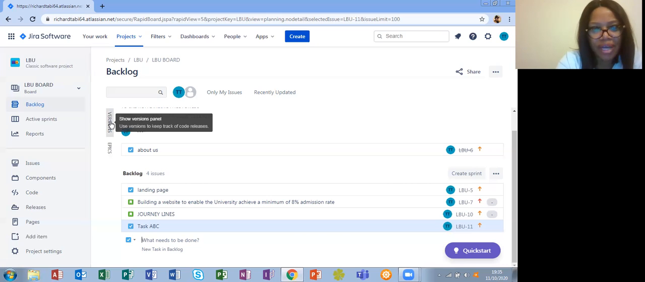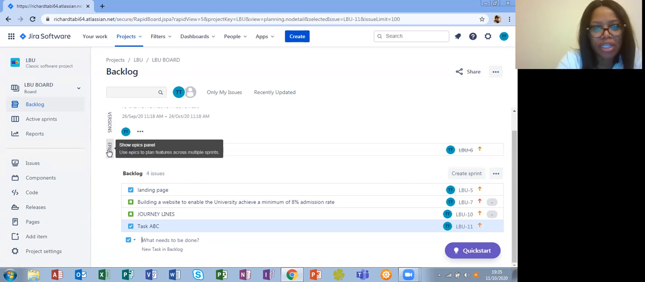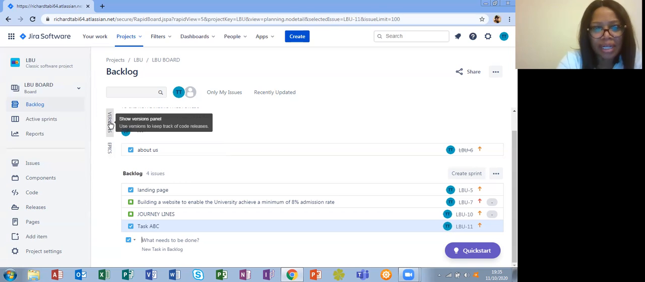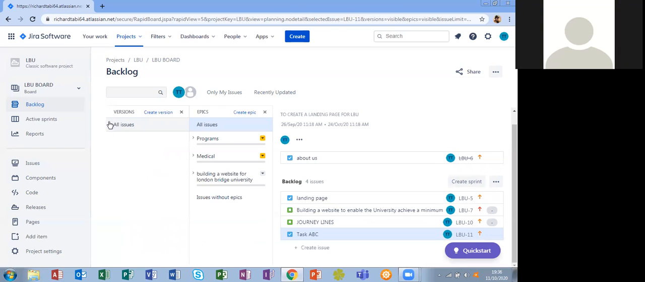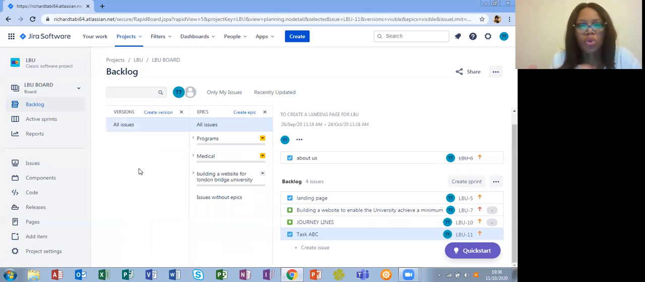Look at versions. Look at epics. Click on it, because now it is collapsed. Click on versions, then click on epics. You will expand it. Can you see what just happened? What is happening there is you are collapsing things if you don't need them.